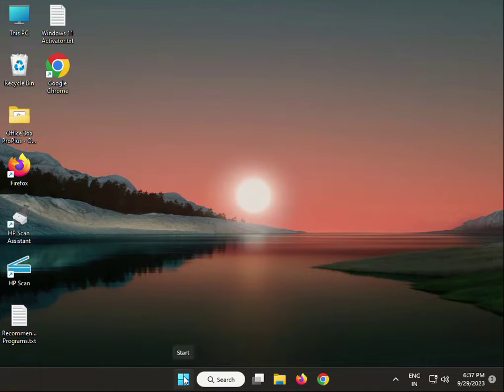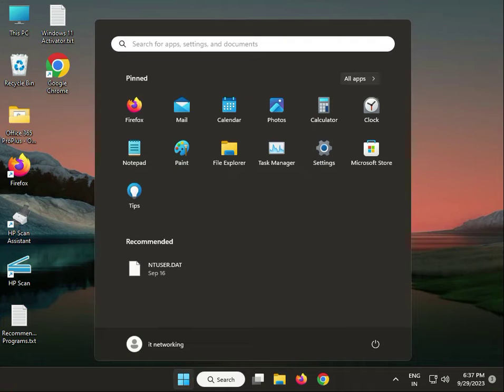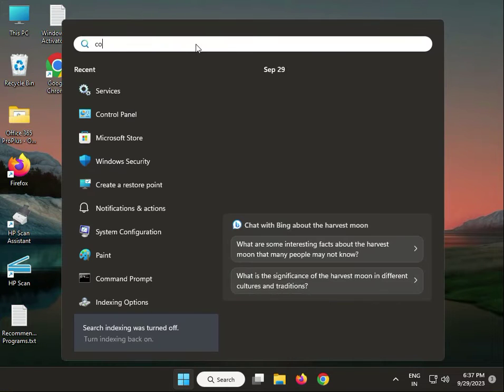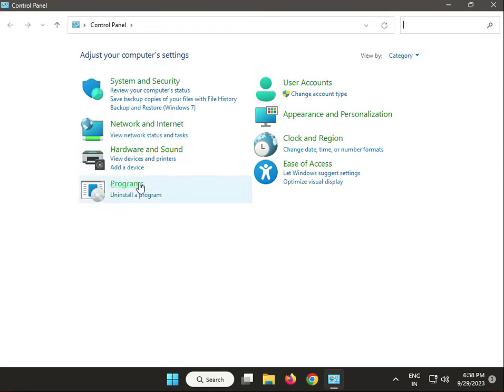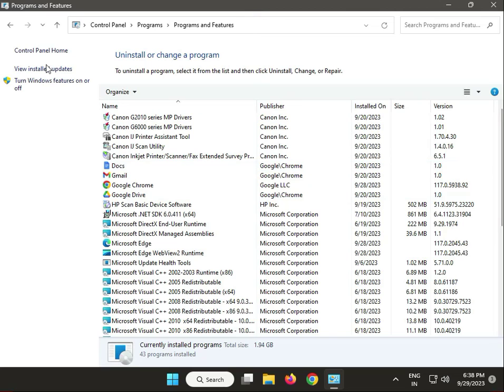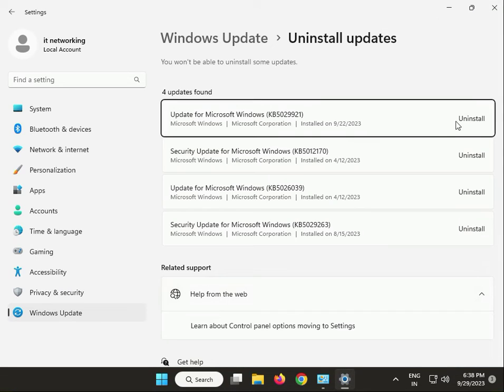Update, uninstall the latest update. Okay, so again click the Start button and then type control panel, then view by category, uninstall a program and view installed updates. Then guys, first uninstall, try it and then check it.